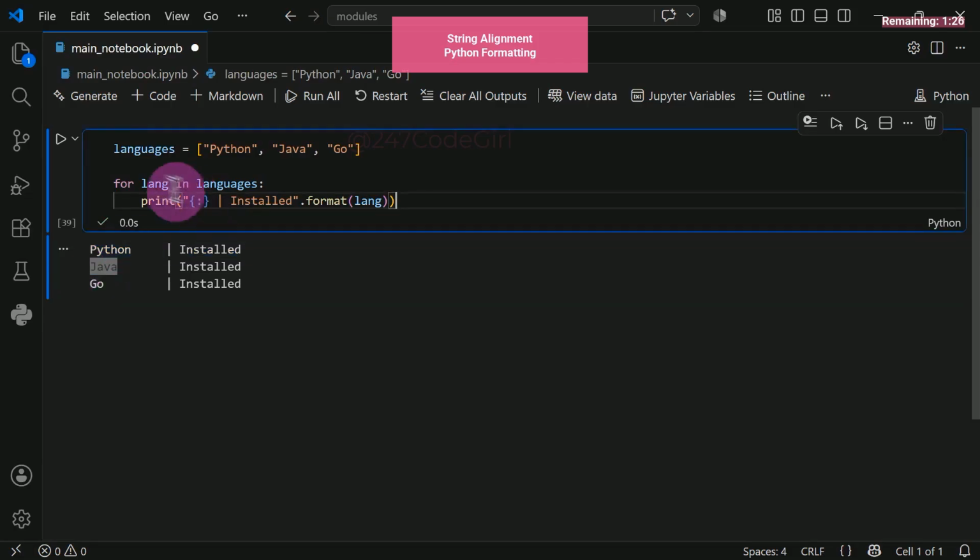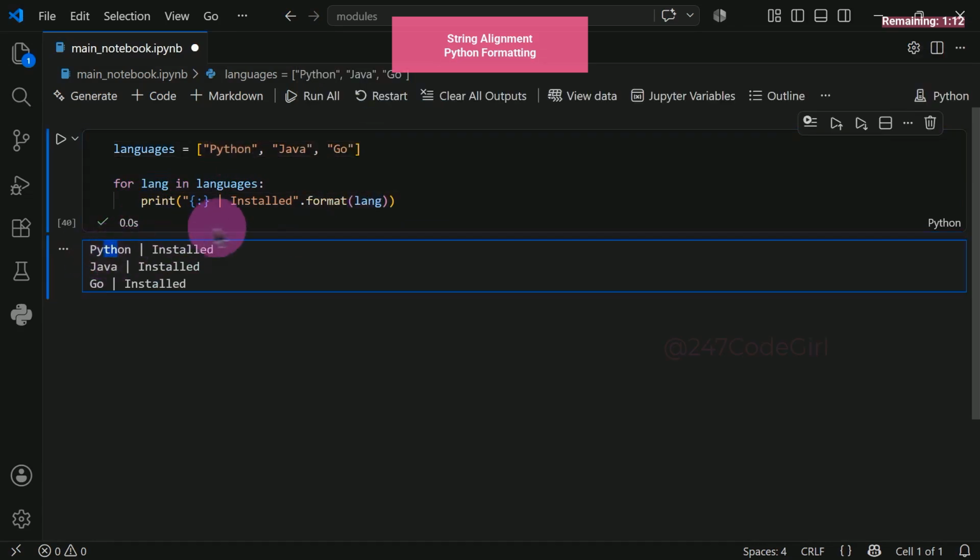Java is 4. Now if we simply print this using a standard for loop, looping through each language in the list, we just iterate through them all. And for each language, we print its name to the console. So this is what the output looks like. The first entry is Python, so Python gets printed. Right next to it sits a pipe symbol followed by the word install, but we want this to be aligned. How do we quickly align text in Python?